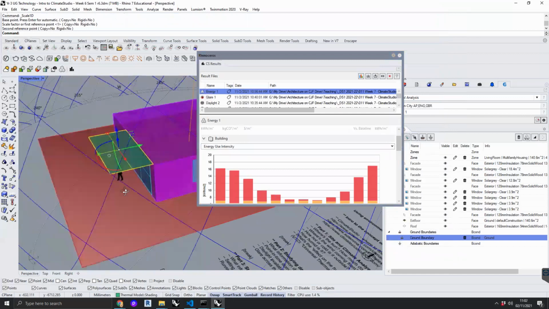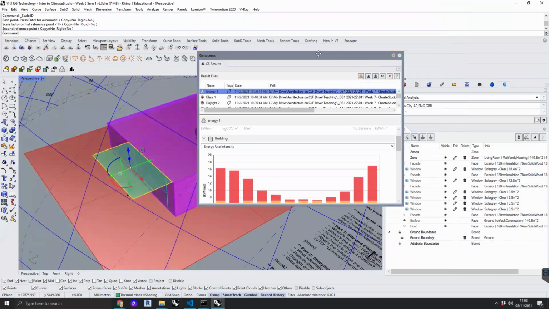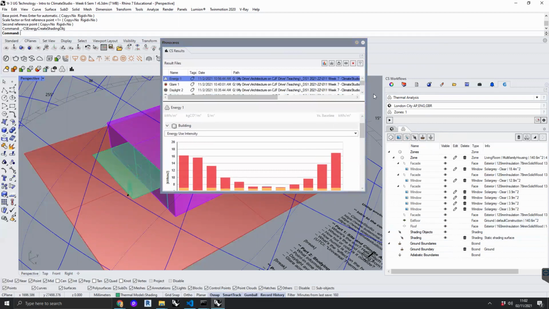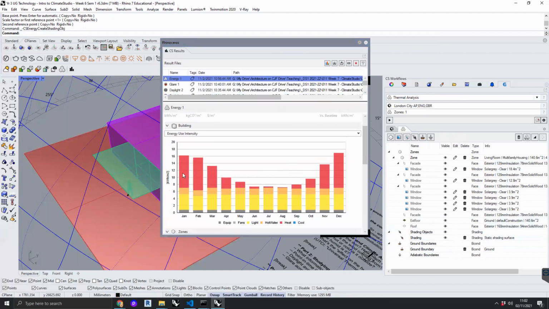At the moment, we haven't modeled it at all, but I'm going to go to add, edit shading, and it's added a shading object, which is the one I just selected. I already had it selected. I just clicked add shading, and there it is. So now it's a static shading surface that's there all the year round. And what do you think is going to happen to this graph when I run this simulation again?